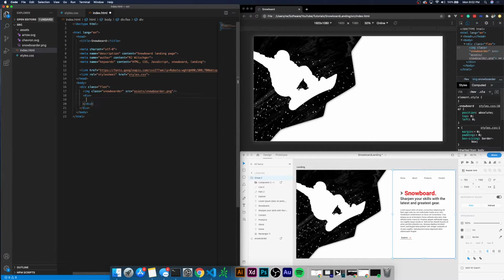So what we can do is create another div and give it a class of container. This is going to be holding all of our text content. Now within here, we'll start with the nav. The nav will be within a div as well.